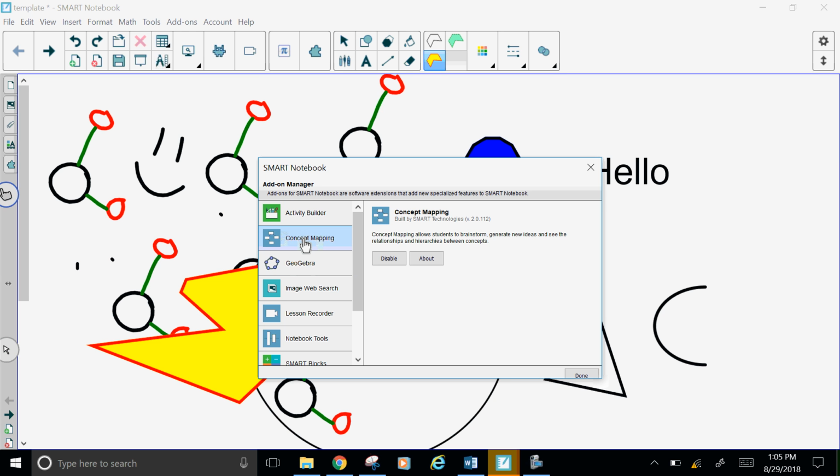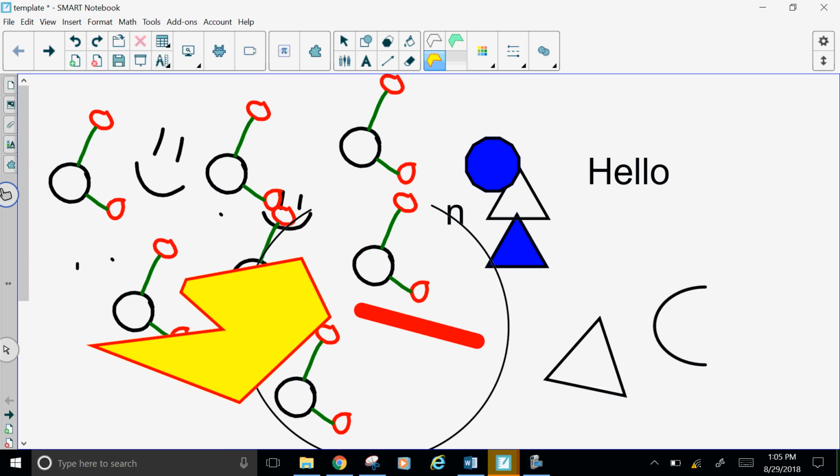There's a concept mapping. I haven't done anything with any of these. Everything I do, I just kind of made myself, but I'm sure these are very useful things. So add-ons are things that Smart Notebook has to help make some templates of certain things. So in terms of things that I can share on the whiteboard, those are the things that I've learned.